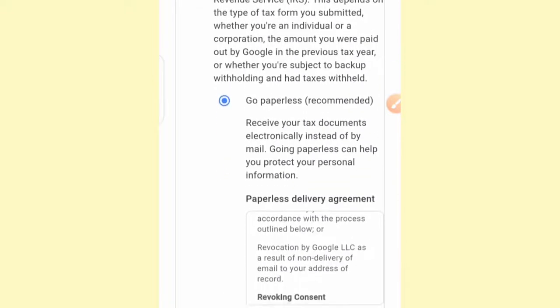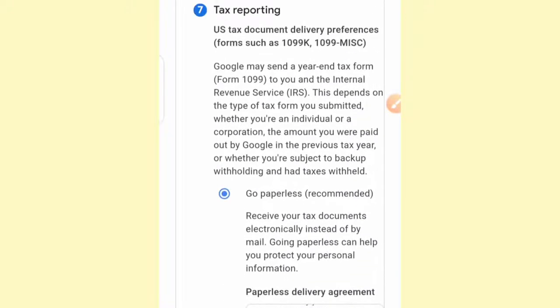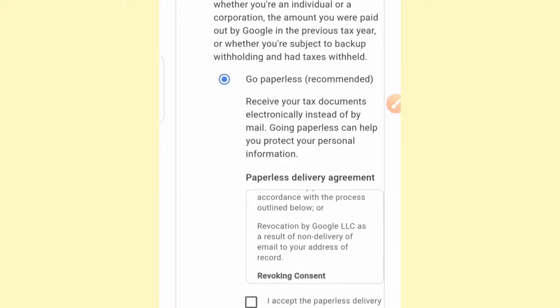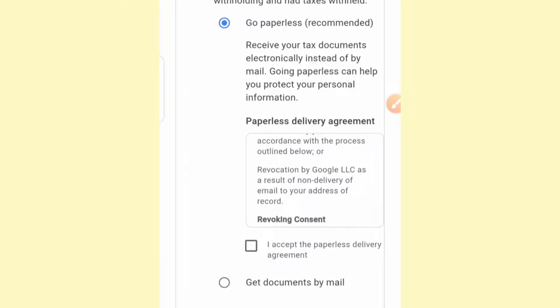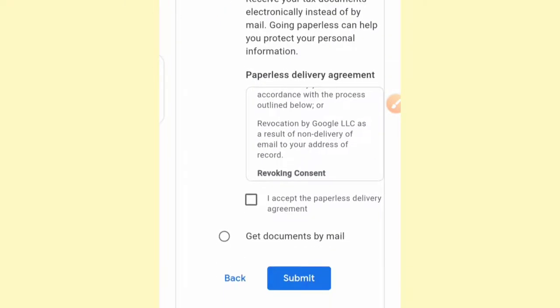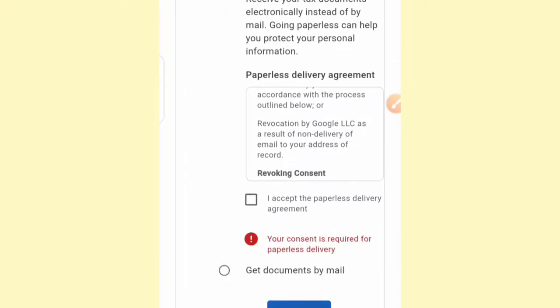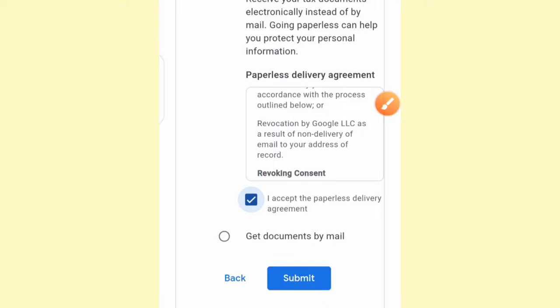Go paperless, like tax report, setting of your tax report. So the recommended option now, go paperless. I think it's okay like this. Then I'll click on submit. Okay, sorry, I need to tick this place now. I need to tick this before submit. I agree, paperless delivery agreement. So then submit.